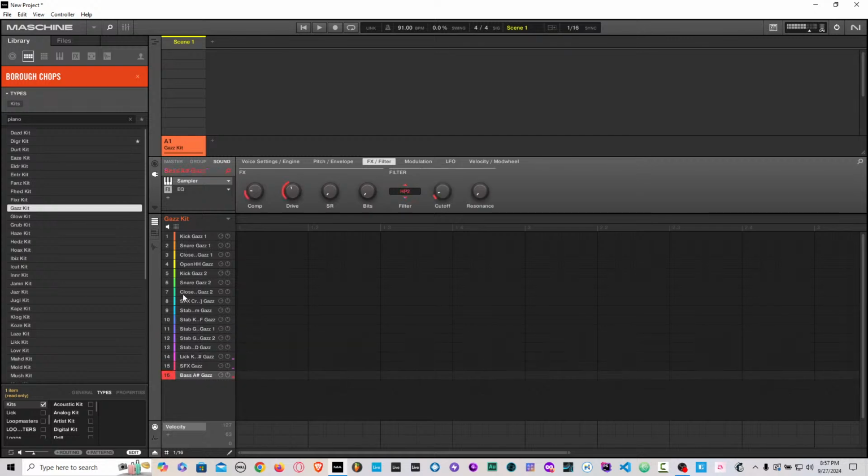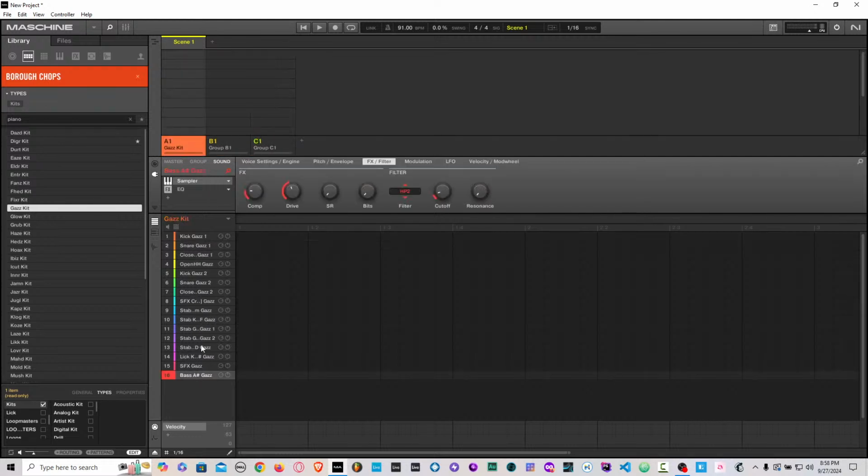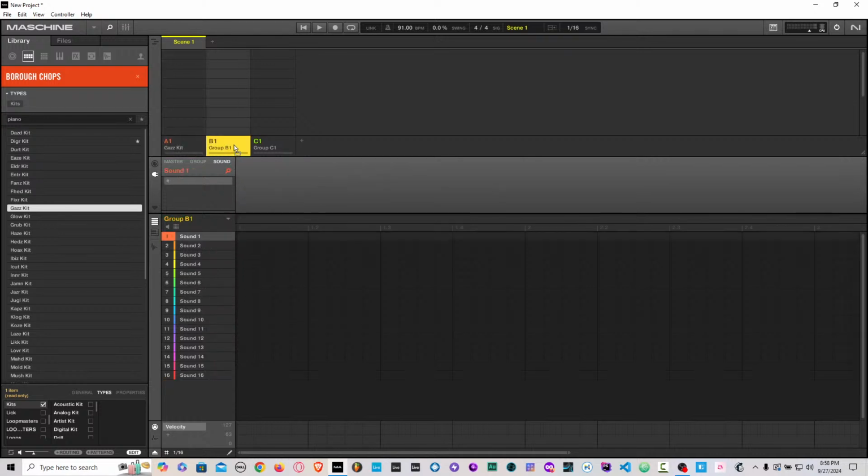Especially if you're trying to mix, you know what I mean, or export this to be mixed in an external program, it might help if you kind of ungroup some of the sounds. So what I do is I create another group. You can go back to the previous group. You can drop that in here.